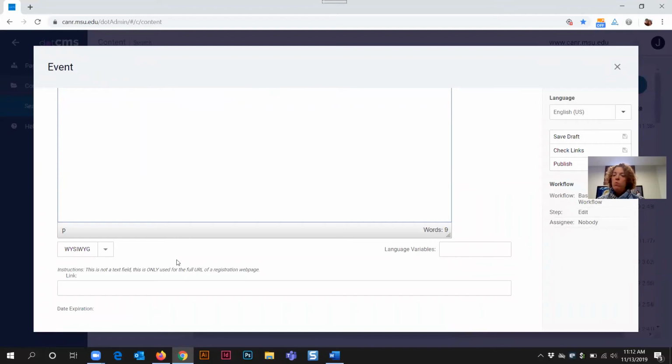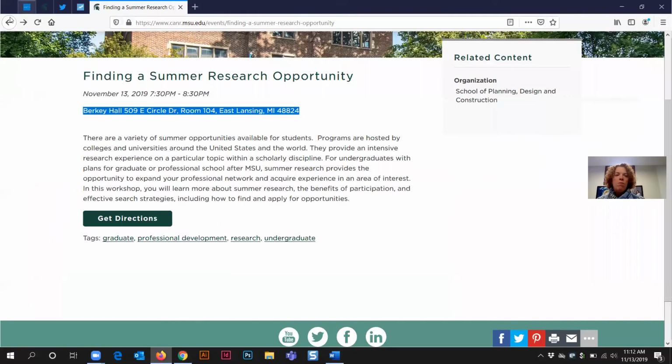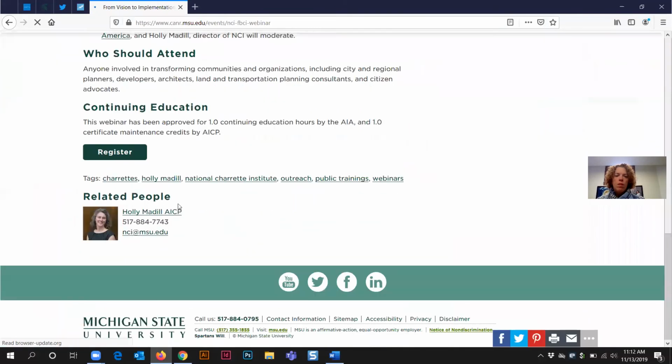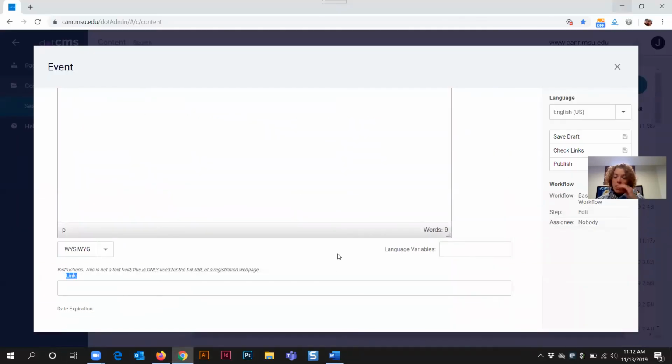Now, I did mention some registration details, and there is a field called link. When this gets published live, this event will show a register button, and that will take you to where you want to register for this event.